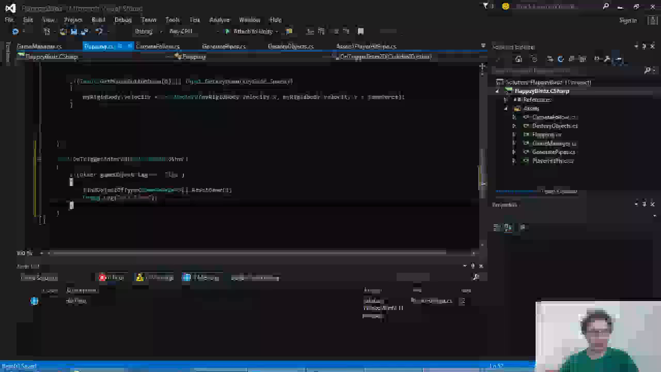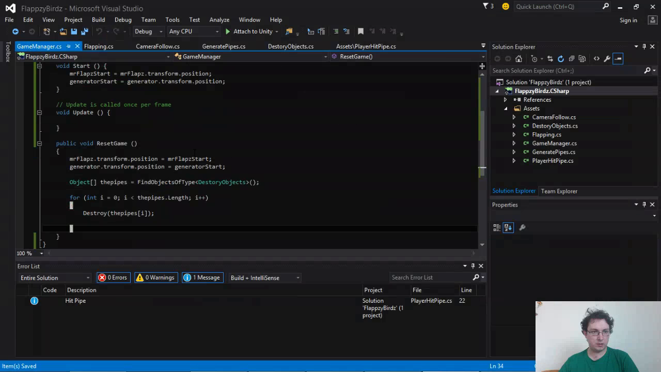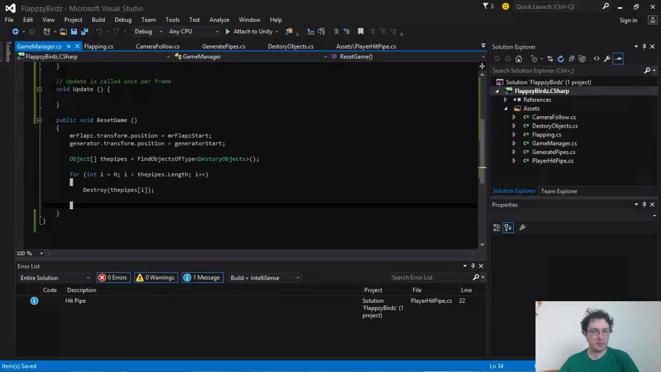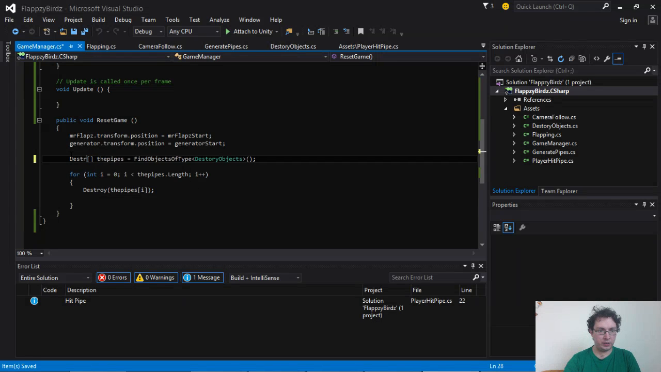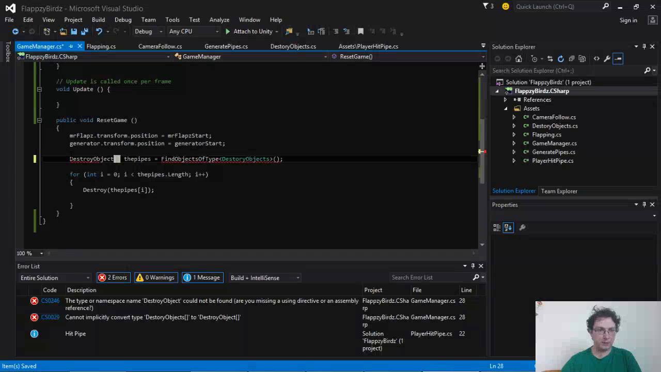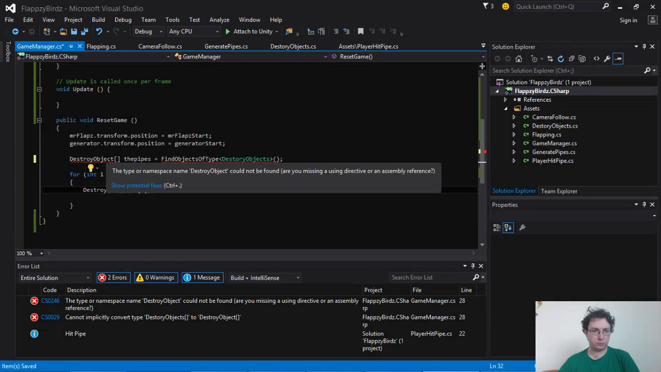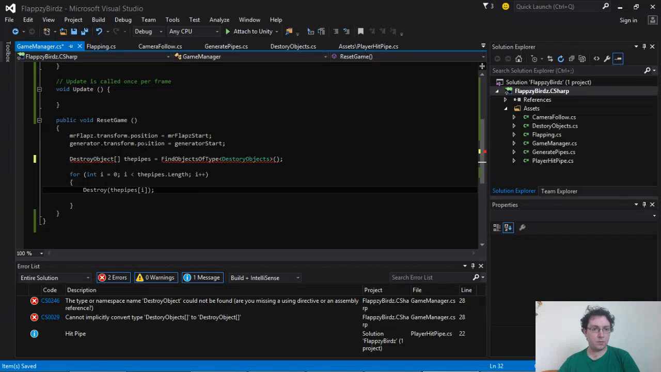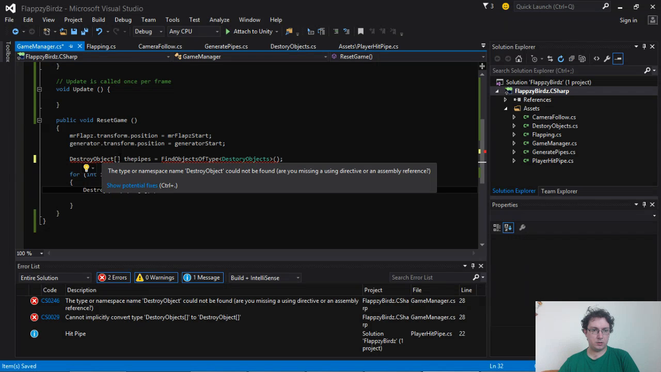Okay, so in our game manager, resetting the game, so our pipes aren't being destroyed, so that's fine. So we're going to create a destroy object array. Nope, that doesn't work.